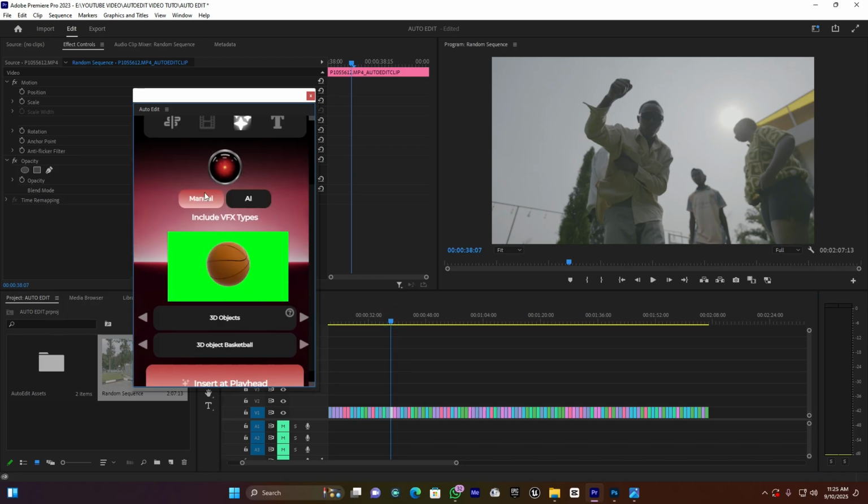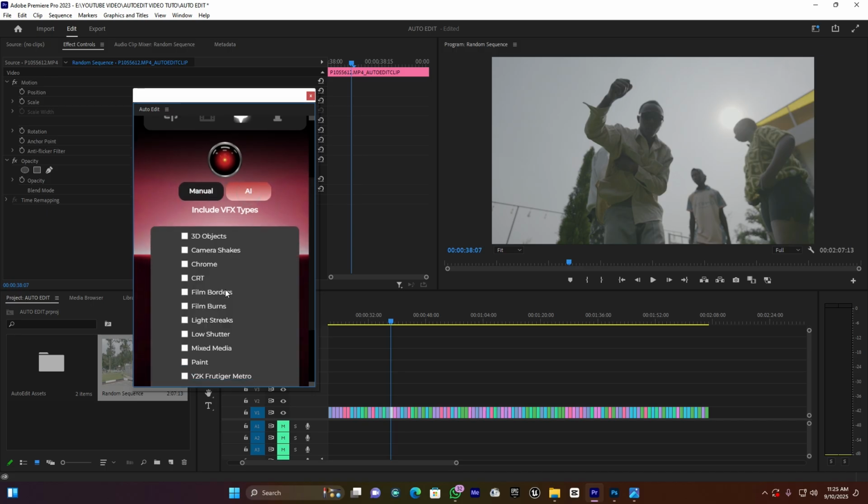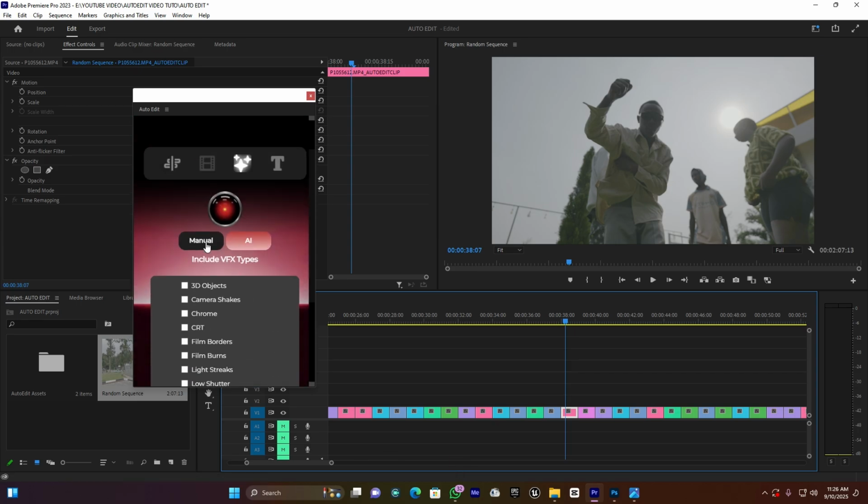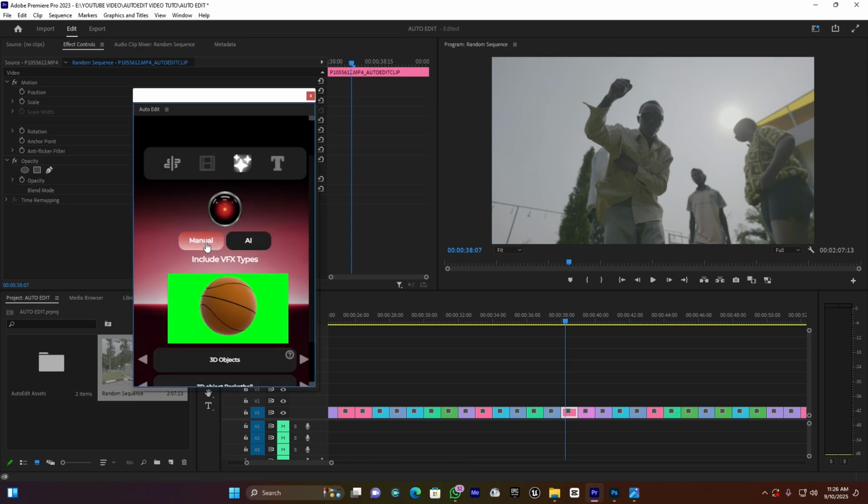Now the thing I'm going to do here is add some VFX. There is manual, or there is AI, transitions, VFX, something like that. You can use any kind of effect you want. For example, guys, let me start by using this manual effect, and let me see how it is.